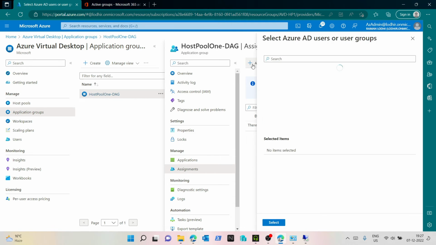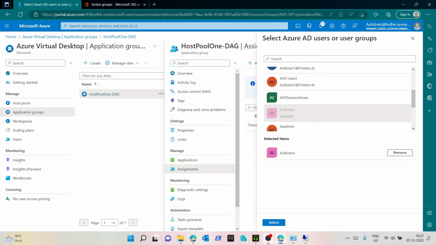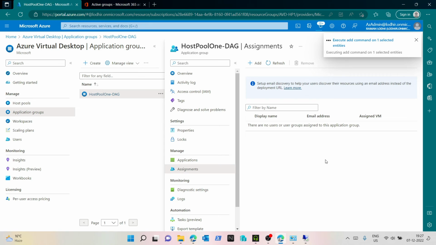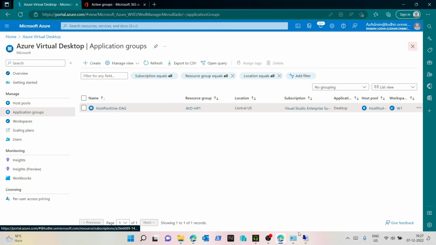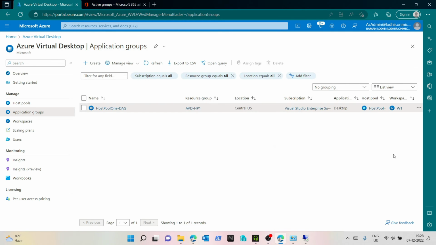Okay, let's click on add, and I will select my AVD users group. Click on select. Okay, it has been added. Now that we have assigned the AVD users access to this application group, let's check if we are able to access the desktop application group or not.